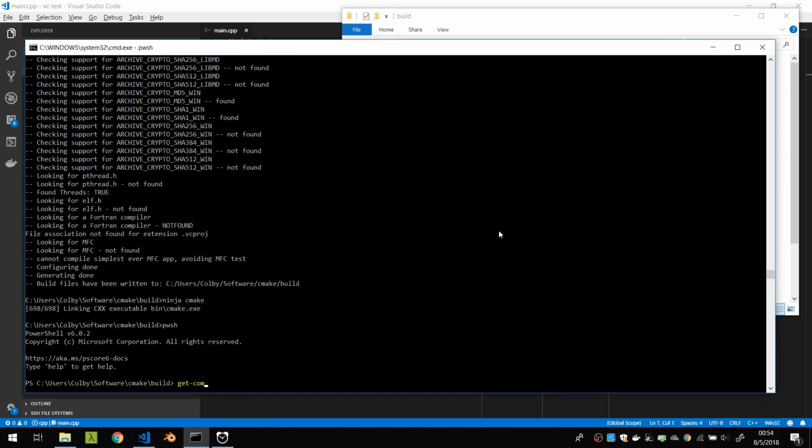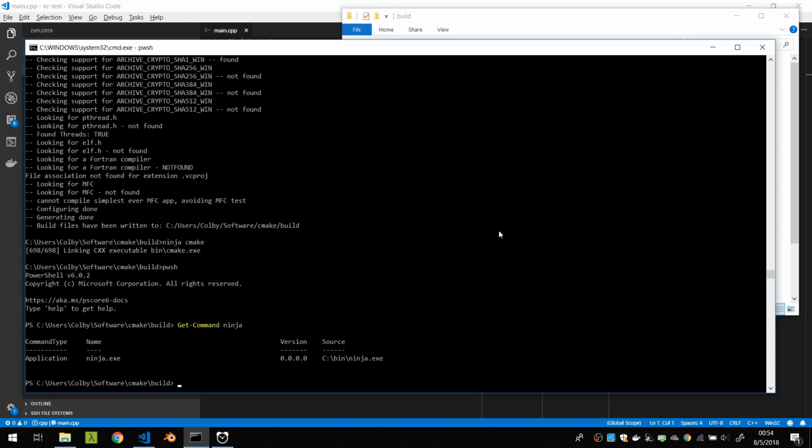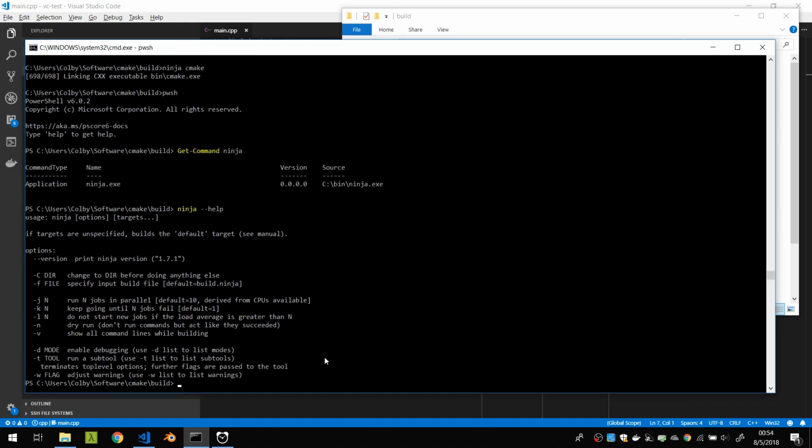If I ask for the ninja command, you can see it is c:/bin/ninja.exe. c:/bin is a path that I've added to my system path so that it is searched for when I type commands. It's as simple as downloading the executable file and placing it on your path. This works the same on Windows, macOS, and Linux. All you need to do is go to the Ninja GitHub, go to the releases page, download the executable for your platform, and place it somewhere on a path that you can access from the command line. Then you're ready to use it with CMake.